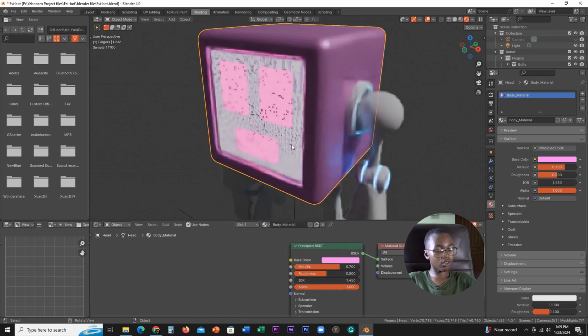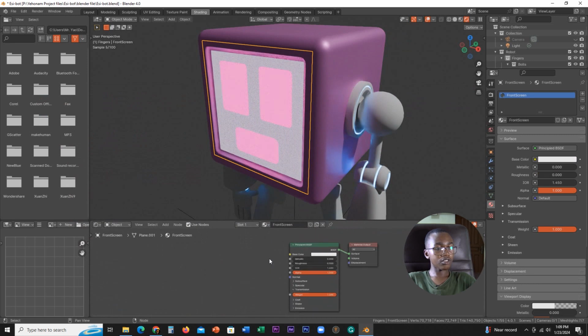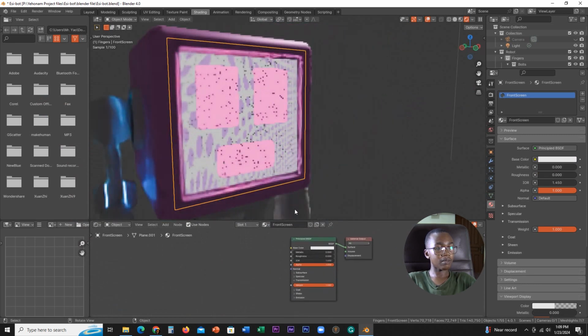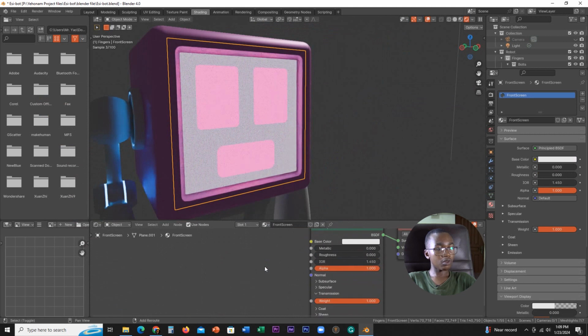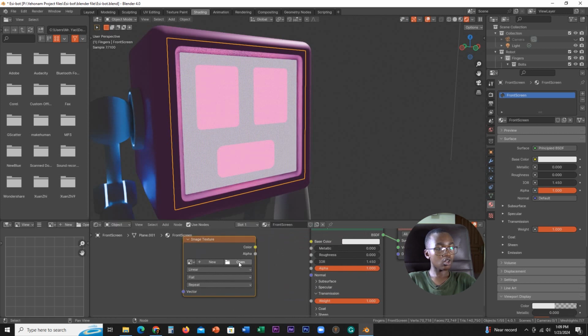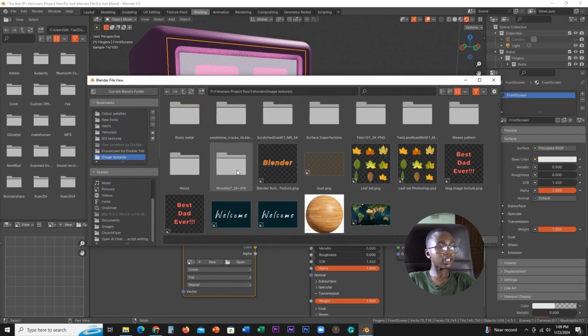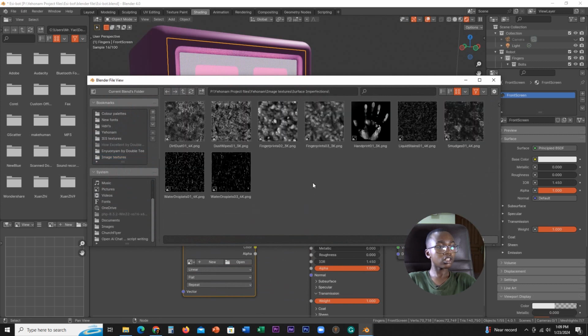Well, first of all, I'll use this phone screen as an example. You know, the front screen is using a glass material. First of all, we want to import our image. So you go to image texture, open it, scroll down to our image textures. I have a folder with surface imperfections. So then I just choose what I like, is liquid stains. So I can come here, or that dead dust. Beautiful.